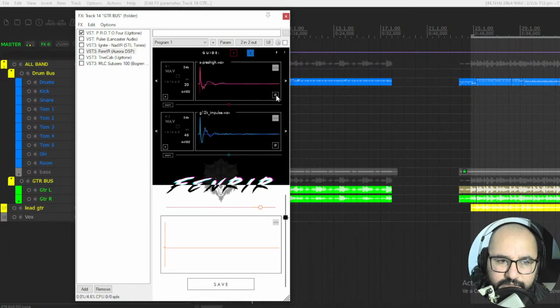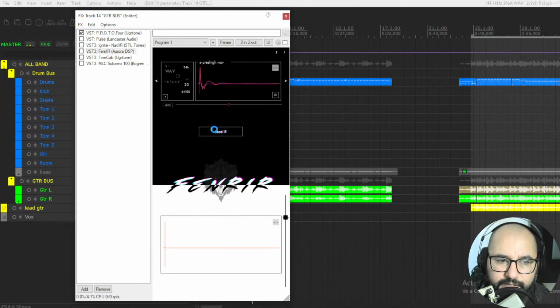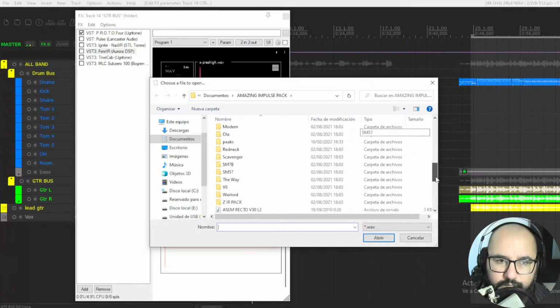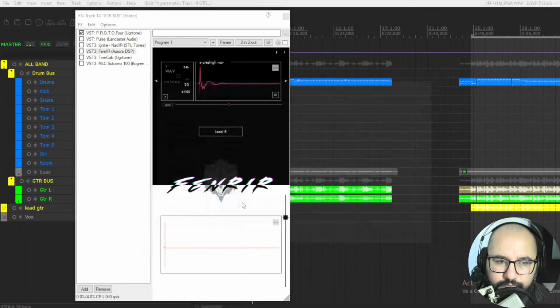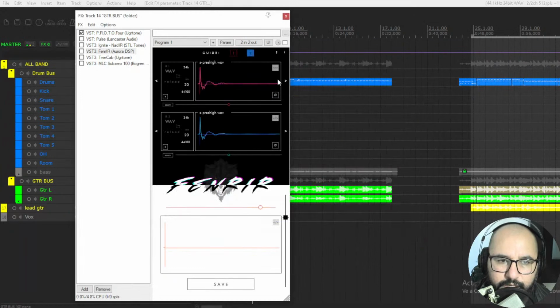You can flip the phase here, as you see. It flips the polarity, and you load the impulses here. It tells you the information of the impulse, like the sample rate, 44.1, for instance. Okay, and you can close the impulse like that, and it also lets you see the EQ curve here as well.